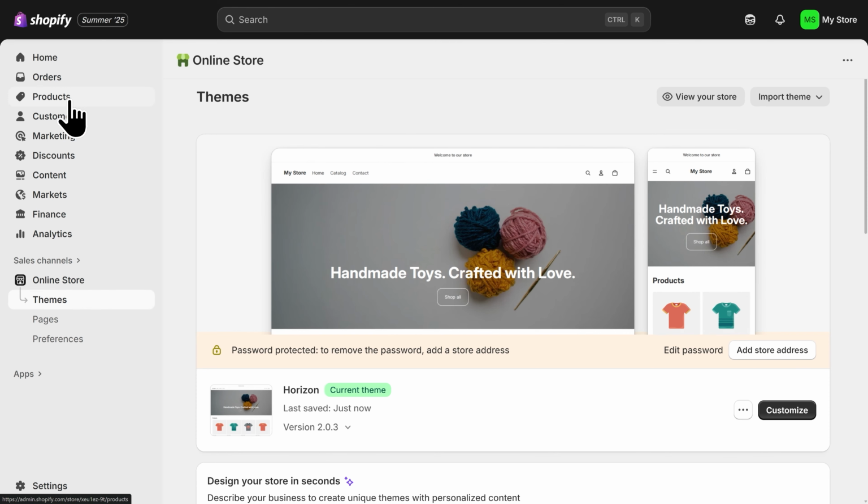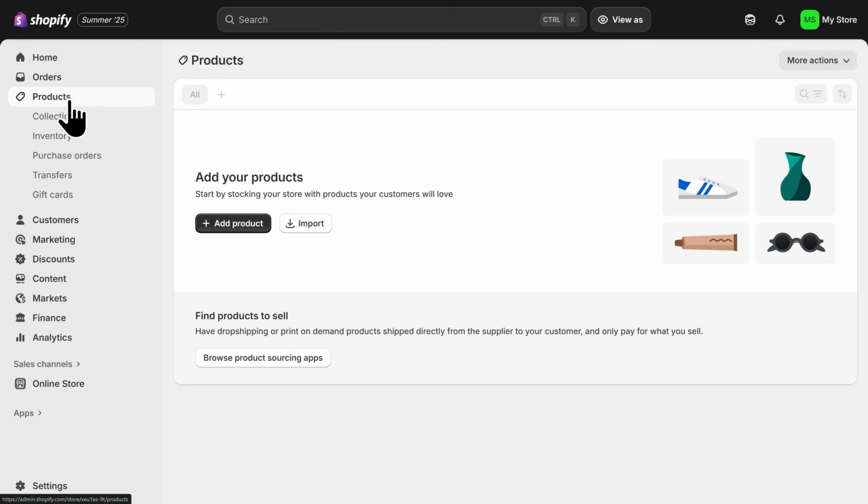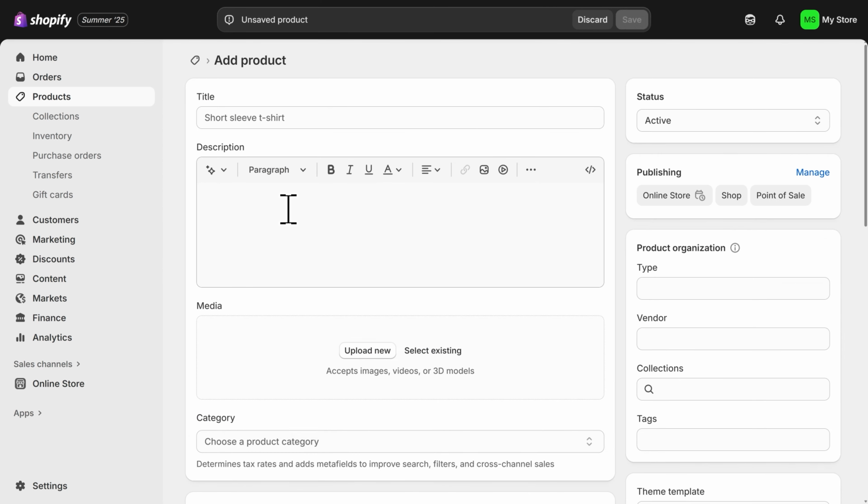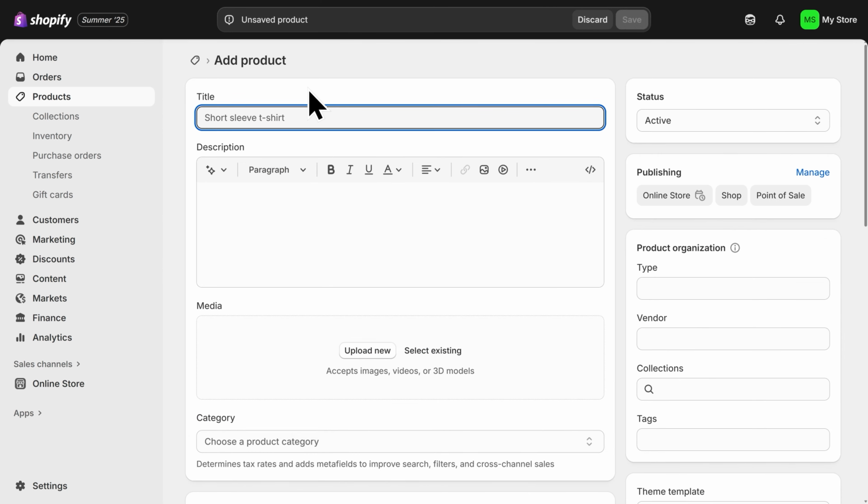Click on Products. Then click on Add Product. We'll start by giving our product a name. I'll name this product Crochet Teddy Bear.